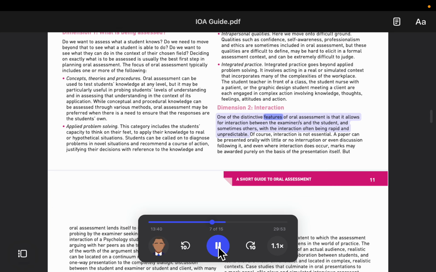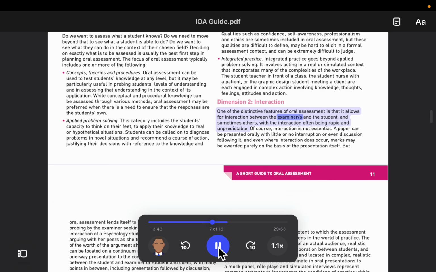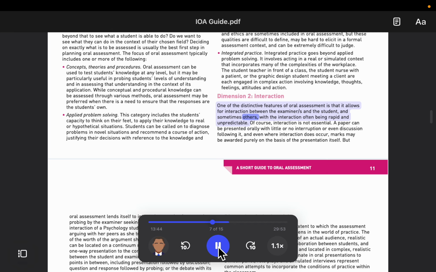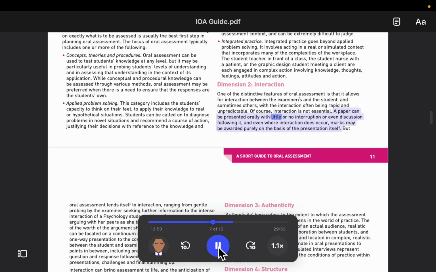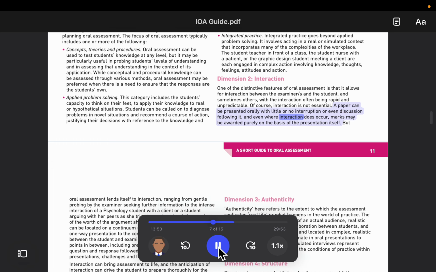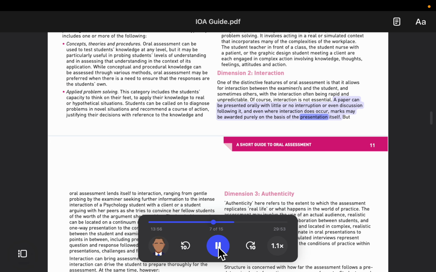One of the distinctive features of oral assessment is that it allows for interaction between the examiners and the student, and sometimes others, with the interaction often being rapid and unpredictable. Of course, interaction is not essential. A paper can be presented orally with little or no interruption or even discussion following it. And even where interaction does occur, marks may be awarded purely on the basis of the presentation itself.